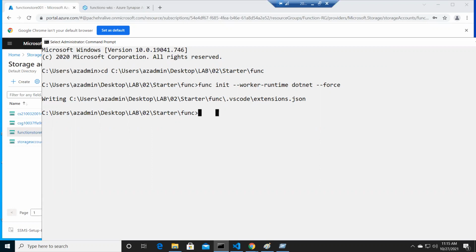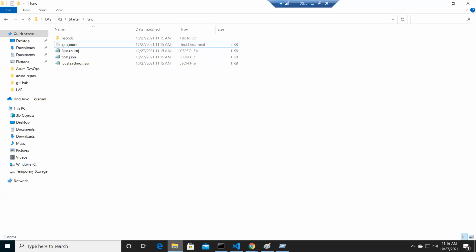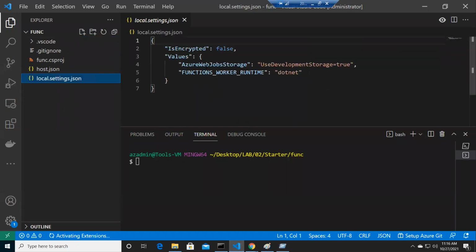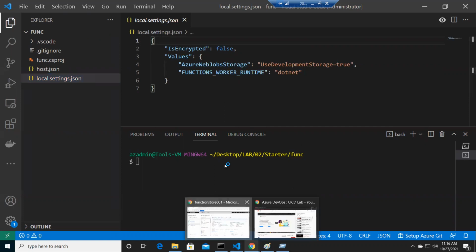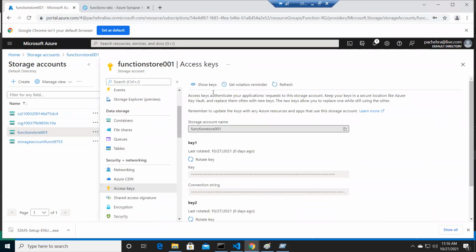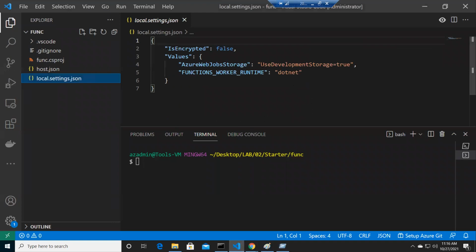And now we got a couple of files there because we have initiated the Azure function. What we need to do now is add the connection string of our storage account to the settings.json. Under this Azure Web Job Storage, I need to copy the connection string from access keys, show keys, and paste it in here.